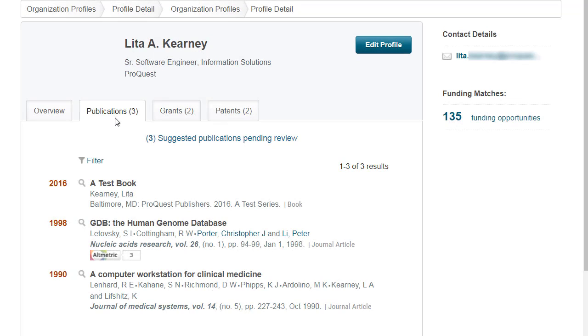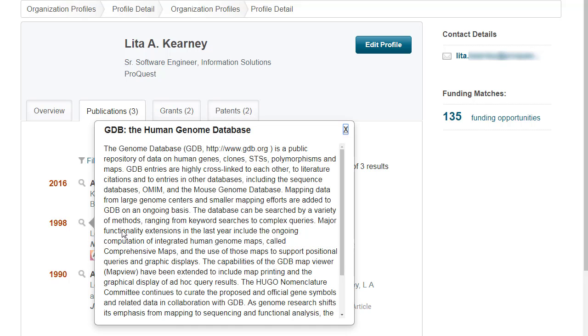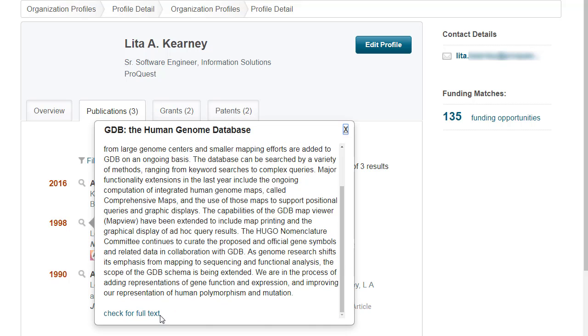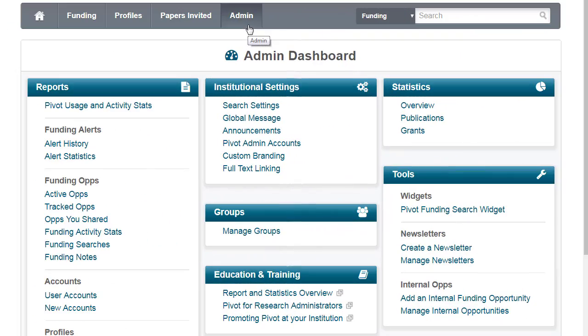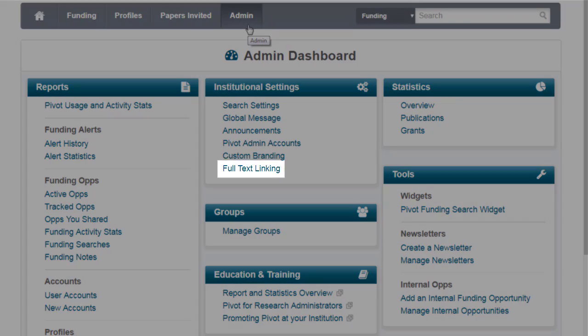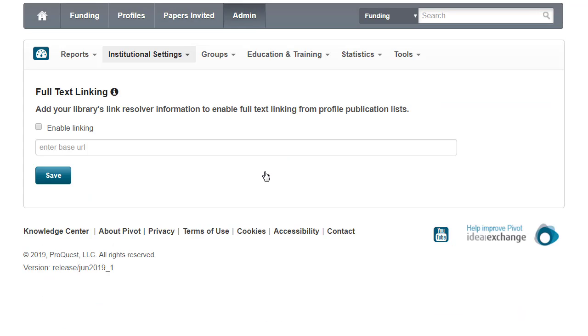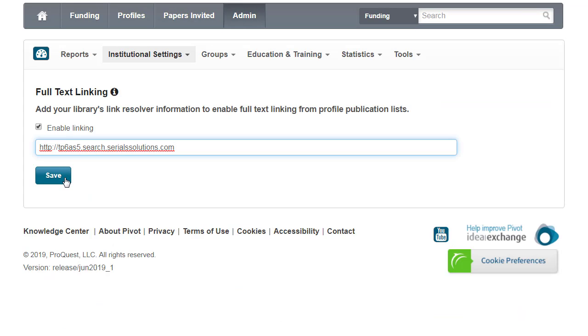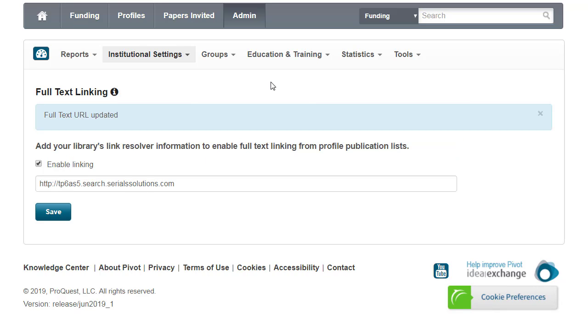When researchers are looking at a profile, and specifically at the abstract of a publication, you can provide them a link to the full text of the publication. To set this up, from the Admin dashboard, select Full Text Linking. Here, you need to enter the base URL of your library's OpenURL link resolver. Contact your library staff to get that base URL.